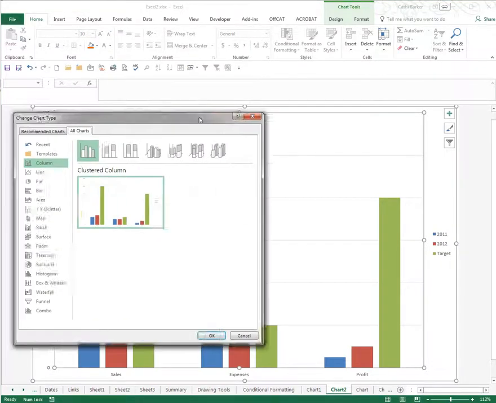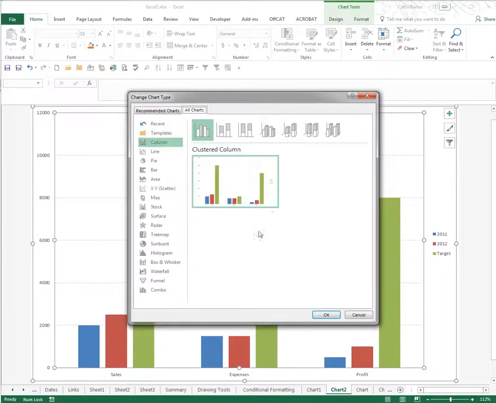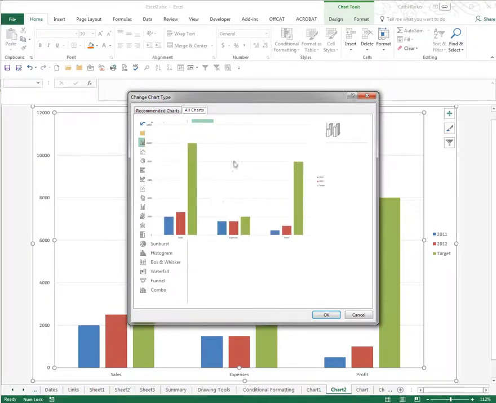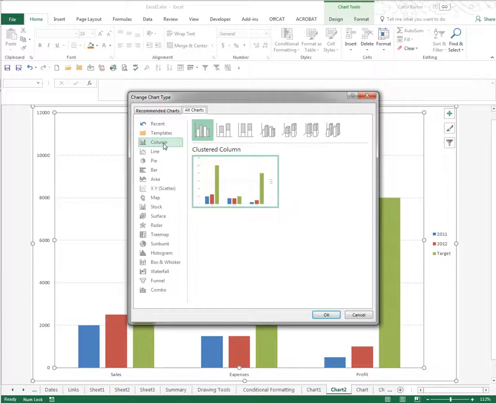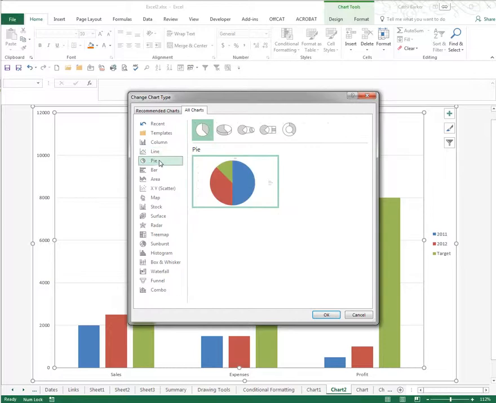What you've got here, let me bring it into view, is a variety of chart types. You can choose column, and then even within column you've got subtypes such as stacked, 100% stacked, 3D, 3D stacked, and so on and so forth. You've got line charts and variations of them, pie charts and all sorts of subversions of a pie chart. You've got bar, area, XY, map, stock, all sorts of different types of charts.